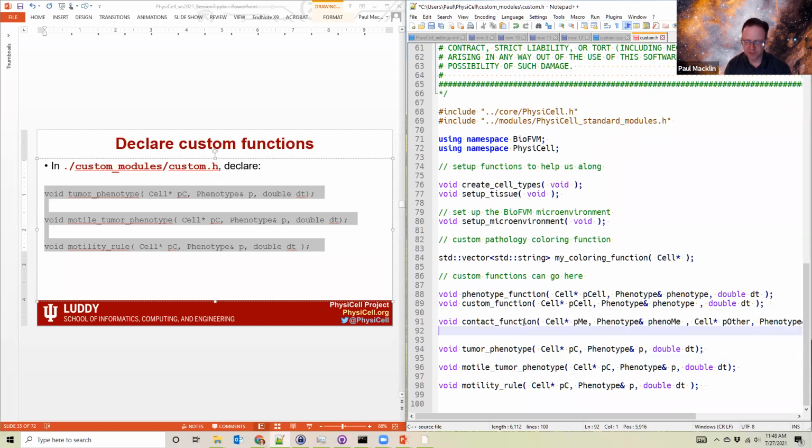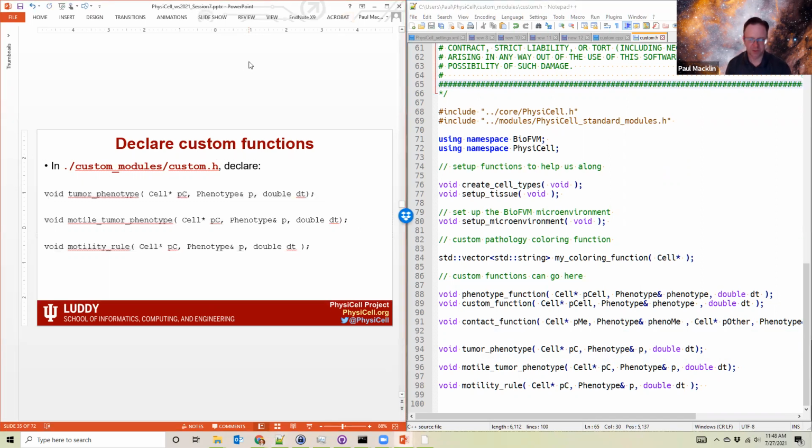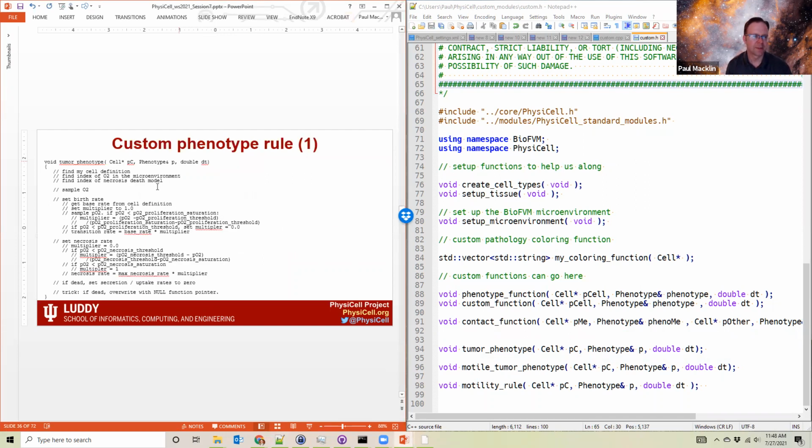A common error I make all the time is to forget the darn semicolon and then wonder why C is arguing with me when I try to compile it. So that's it. We've declared the functions. Now it's time to implement them.